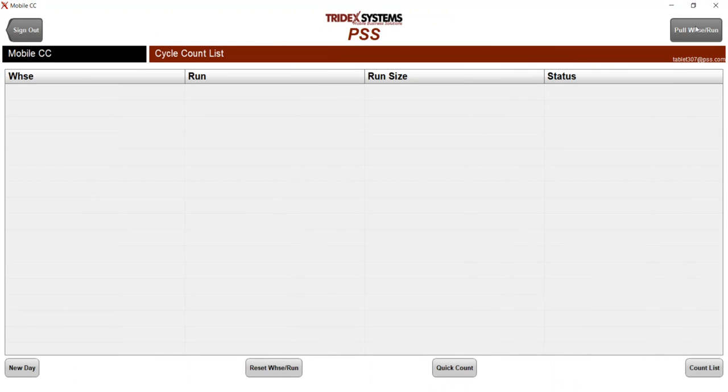This is your home screen. Here, it will show you if there are any runs pending. There's nothing pending right now, so it's blank. So let's go ahead and download a run. I'm going to click on Pool Warehouse Run on the top right corner.